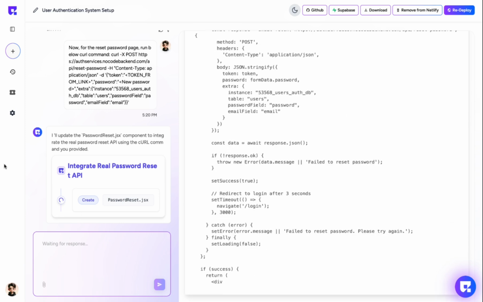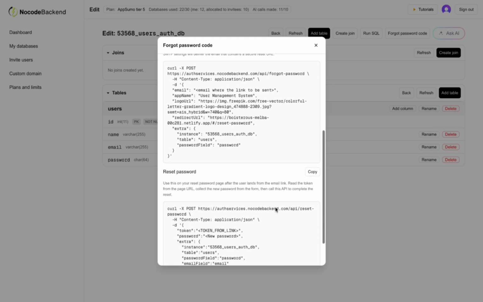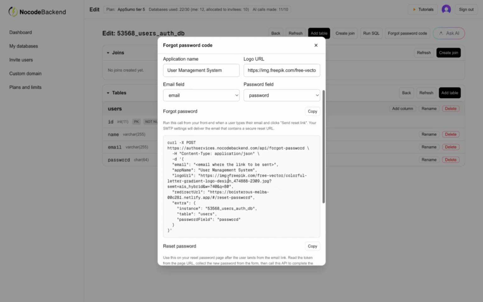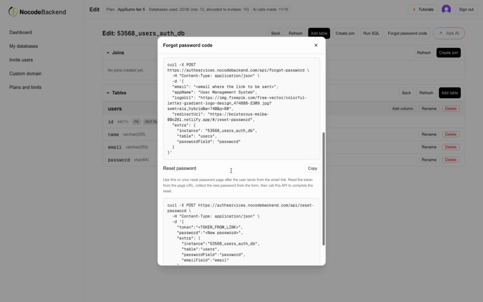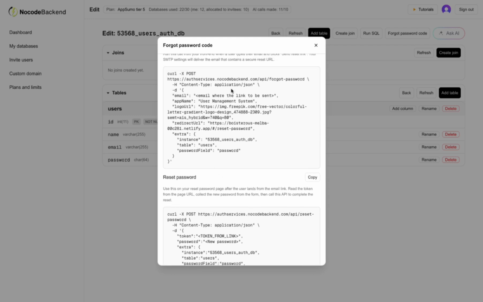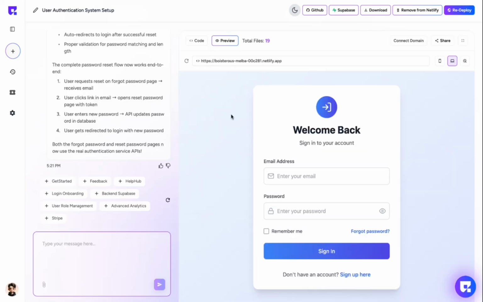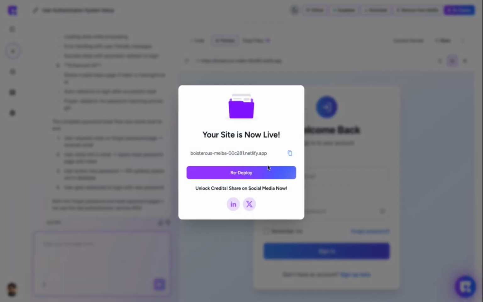So if I go back to NoCodeBackend, these two curl commands have different purposes. The first curl command is used to send the email, which also passes a signed token, a JWT token, for security purposes. And the second curl command is to actually update the new password in the backend. So this is what these two different codes are doing. Let's go back to Greta. All right, so it has implemented this. I'll just redeploy this application.